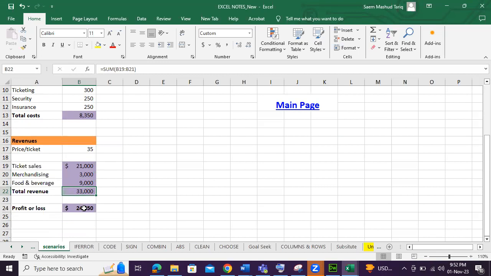So this means my profit or loss will be the revenue minus the cost. I get the profit. Fine. Well, what is all this? I have to create different scenarios. This is why we call it scenario manager.